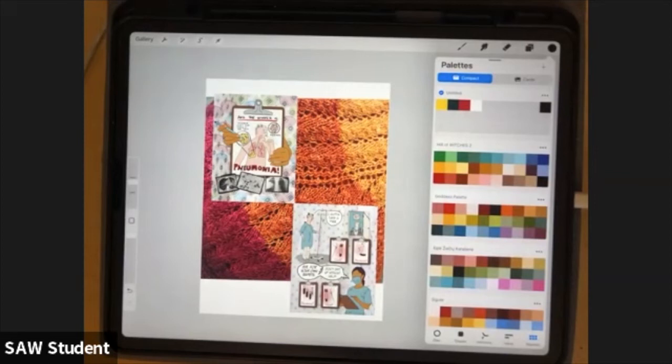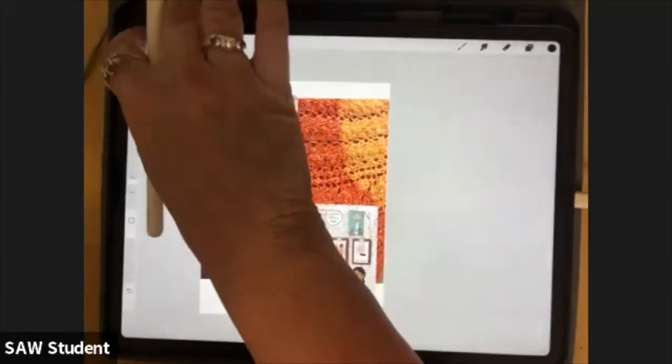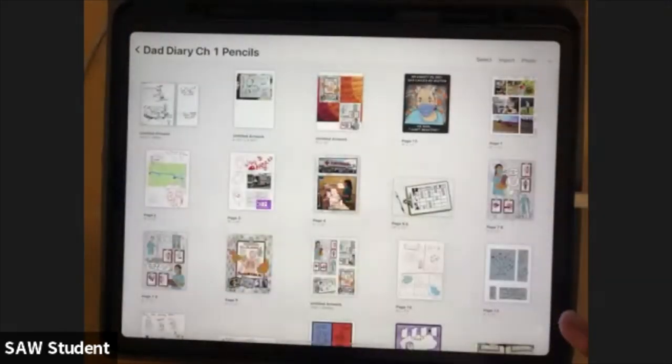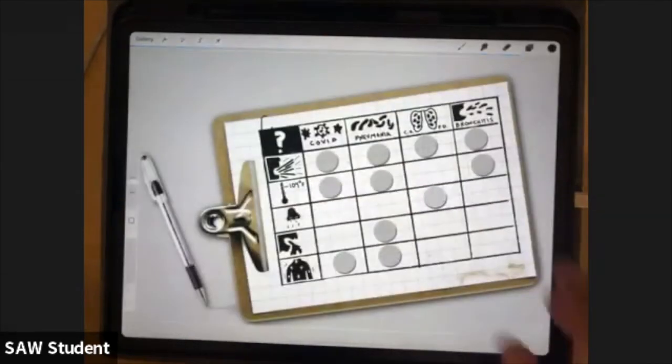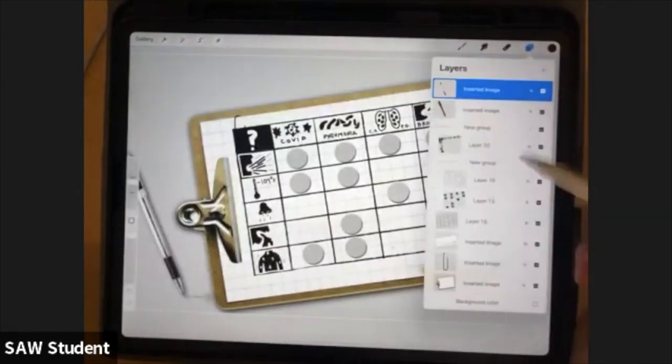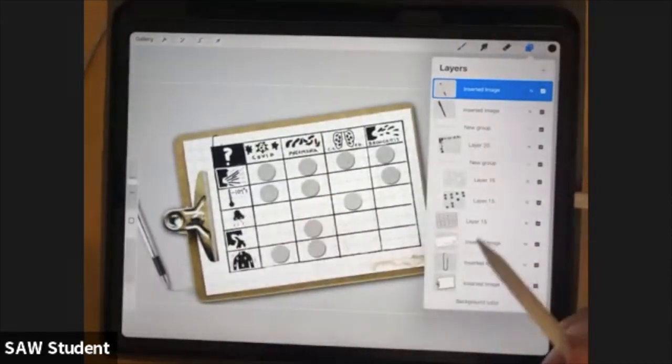So how do you find the layer that your line is on? This is a question that's in the chat. So let's just go into something that's got stuff in it. So the layers are kind of hard to see, right?